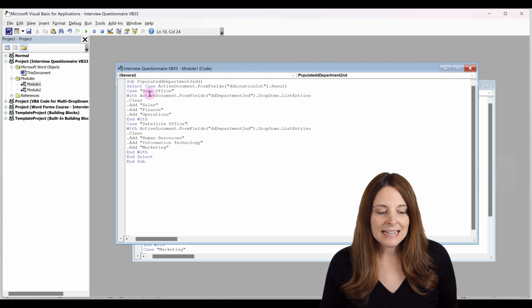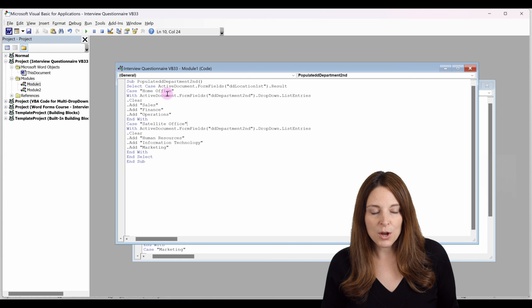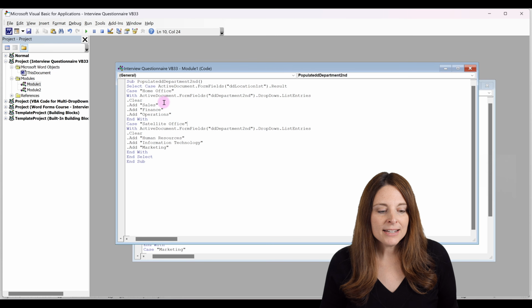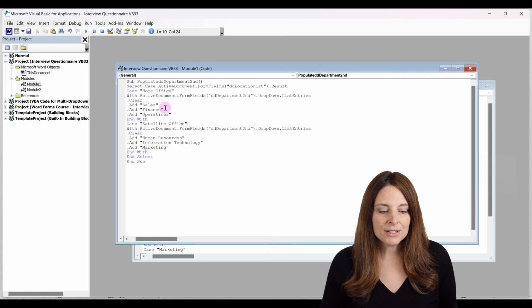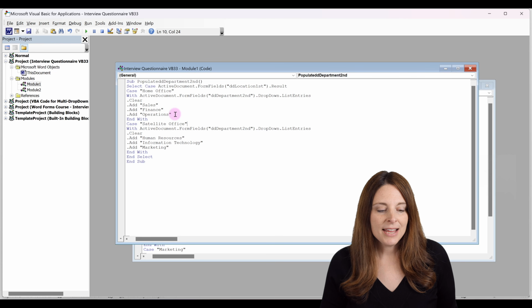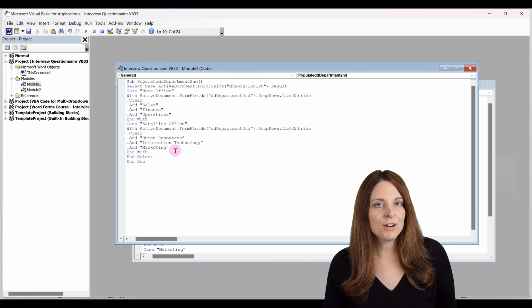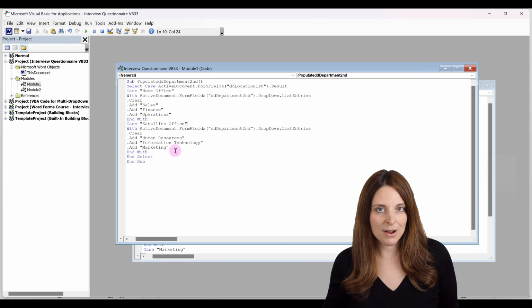But what we're looking at here is it's saying that when the case of the location is home office, the options that are going to be the filtered list that someone can select from the department are going to be sales, finance, and operations. But if the option for location is satellite office, then you'll see human resources, information technology, and marketing as the filtered options for the department dropdown. So that's the first level.